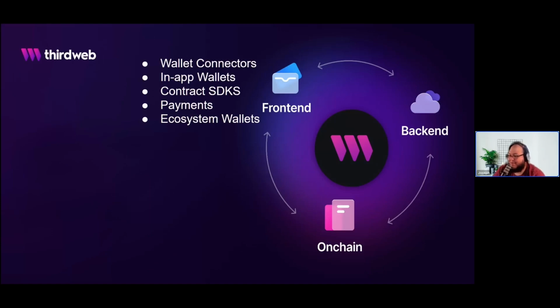Ecosystem wallets. We all know and love the traditional wallets such as Coinbase, MetaMask, and even social logins. But the problem with these is that currently they're scoped to an application, right? So what does that mean? That means that if I were to log into application A, I have one wallet. If I log into application B, totally different wallet address, totally different set of assets, set of currencies.